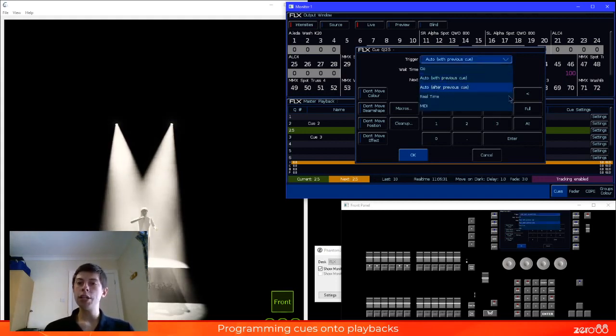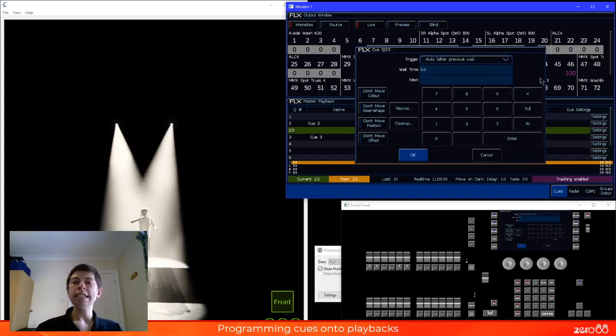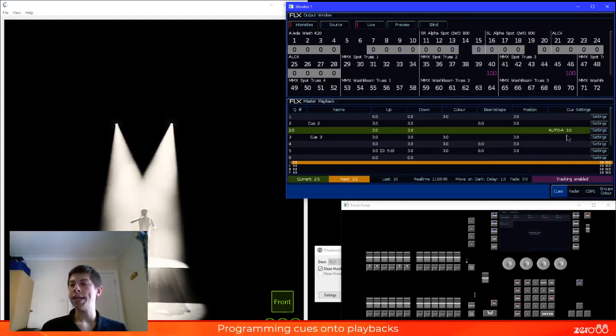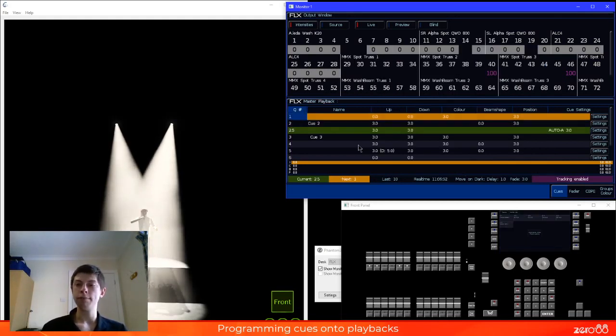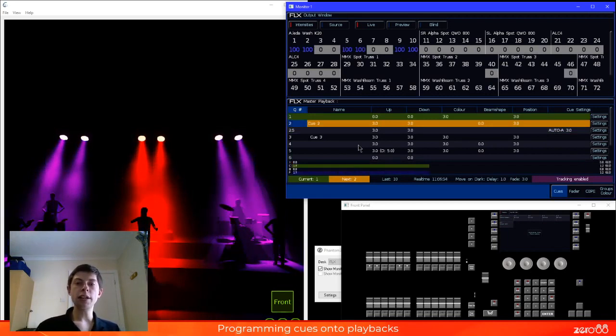What I'm going to go and do is choose an auto after. What that will mean is it will wait for the previous cue's fades to complete, and then this cue will run through. So I'm going to go and say auto after. I'm actually going to go and choose a wait time in there as well. And I'm going to go and click OK. And I get auto after displayed in my cue list window. So let's go to Q1.